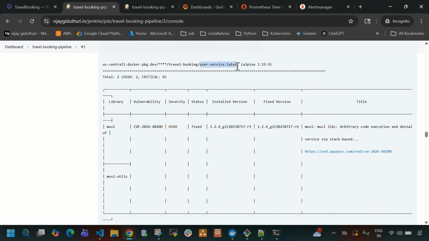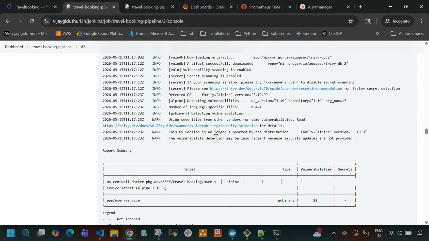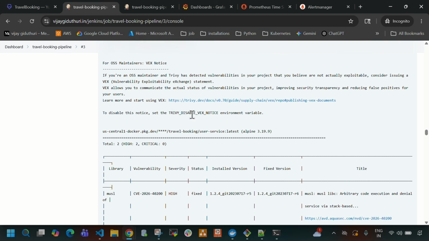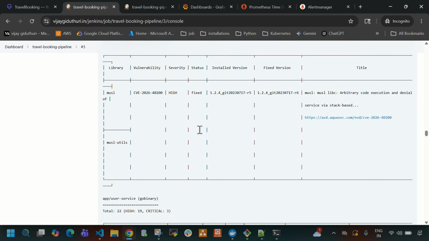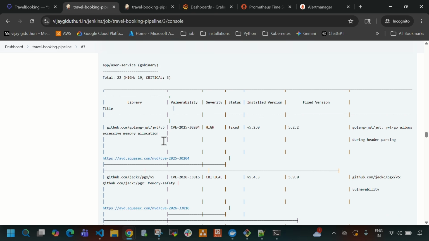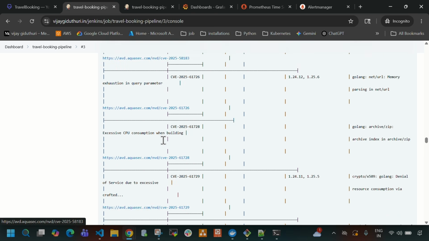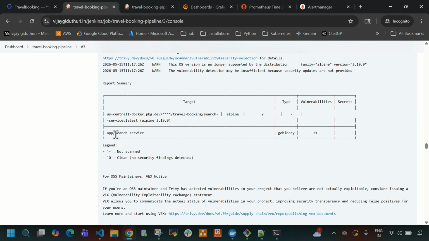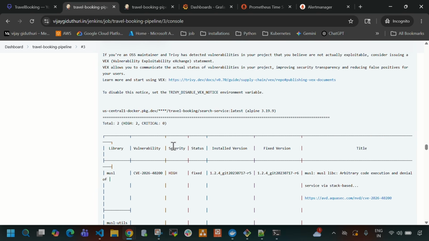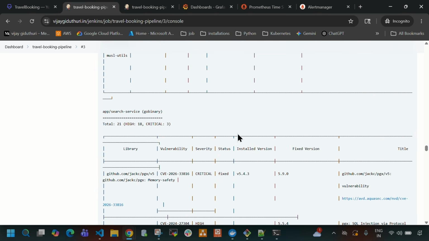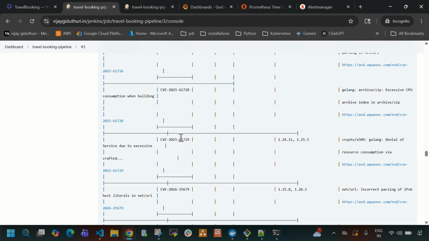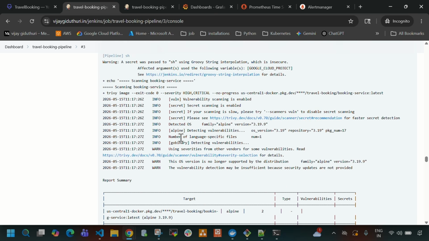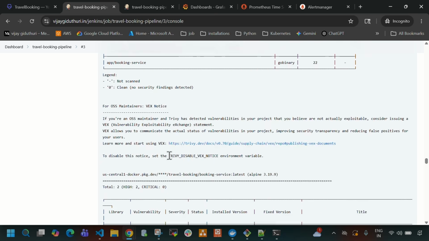So here you can see this is the user service Docker image, and let me come up. So this is the user service and this is the report for that. Now let me come down. And here you can see this is the search service report. So this is the search service. Now let's come down. It is going to generate a very big report, guys. Now here you can see this is the booking service report.